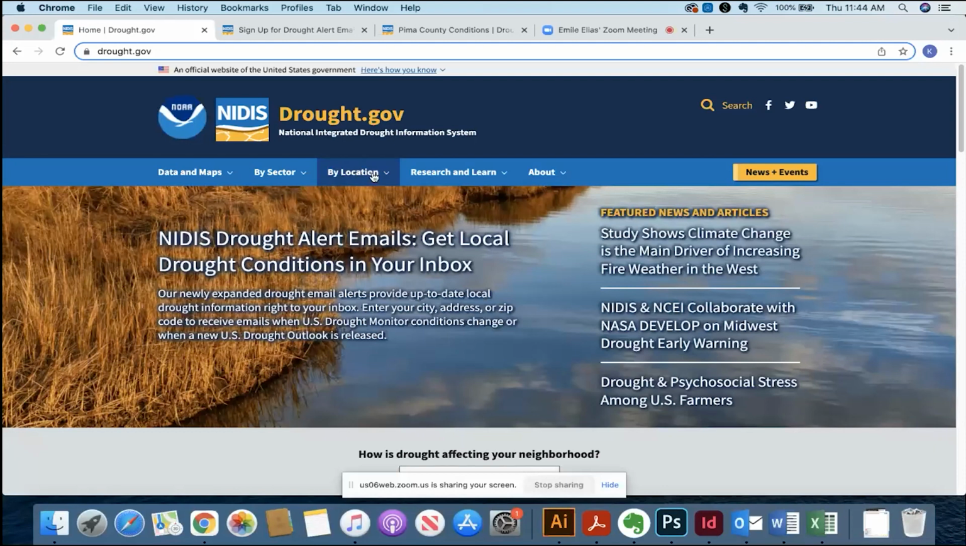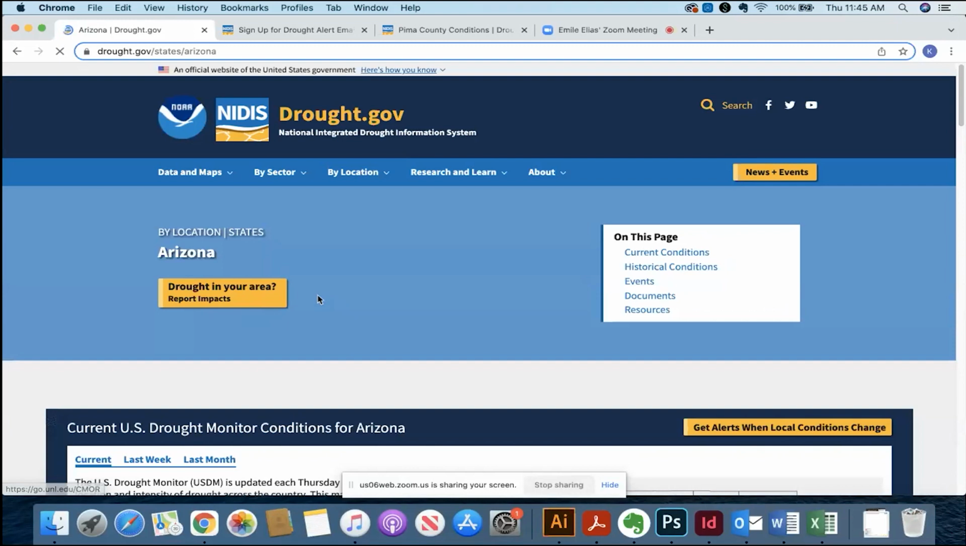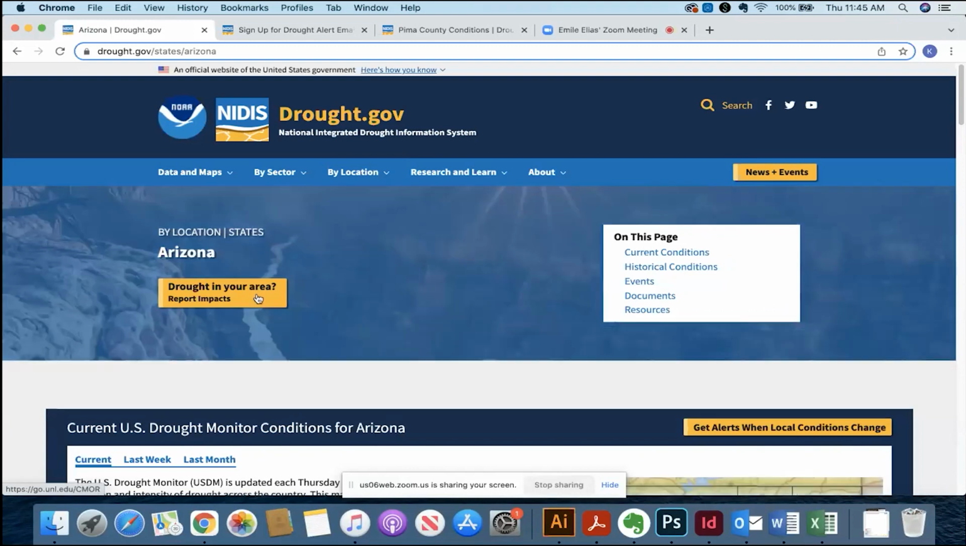So again, hopefully you all can see my screen. Yep, we can see that. Yes, throughout the website, but one of the places you can go is the state pages. So again, in the by location section, you can either click state here or select your state directly from the drop-down menu. And you'll see right here, drought in your area, report impacts right at the top of the state page, which will take you to that See More Drought survey so that you can report drought impacts.